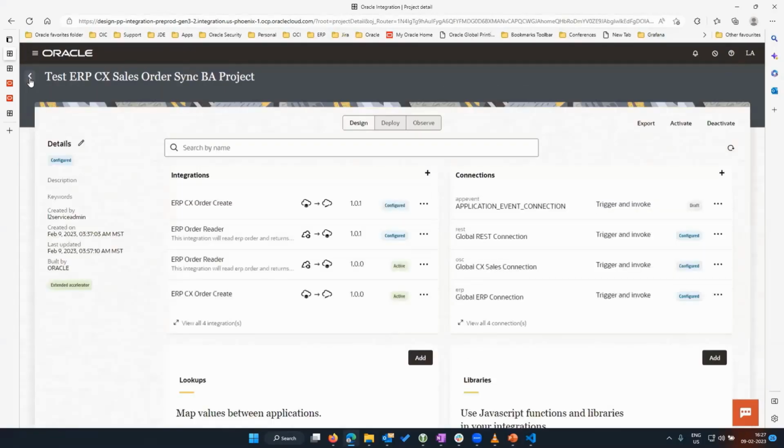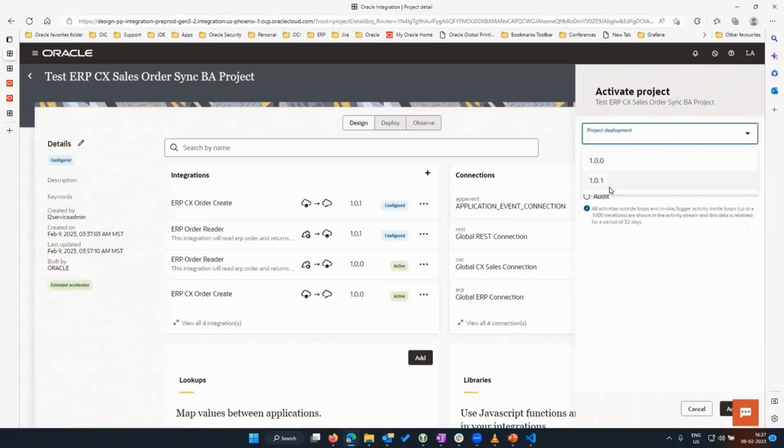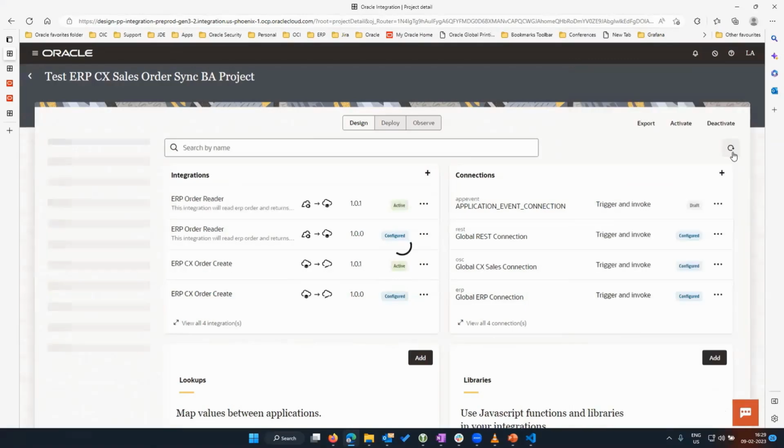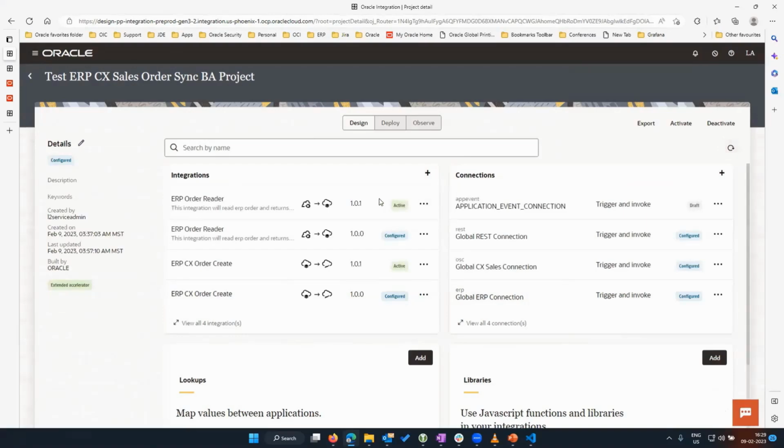Notice here that version 1 integrations are still active, but now what I want to do is activate the new version, so I can select the 1.01 version under Project Deployment. As I do that, OIC will automatically deactivate the version 1 integrations and will activate the 1.01 versions containing the latest logic. Here we can now see that the new versions have both been activated.